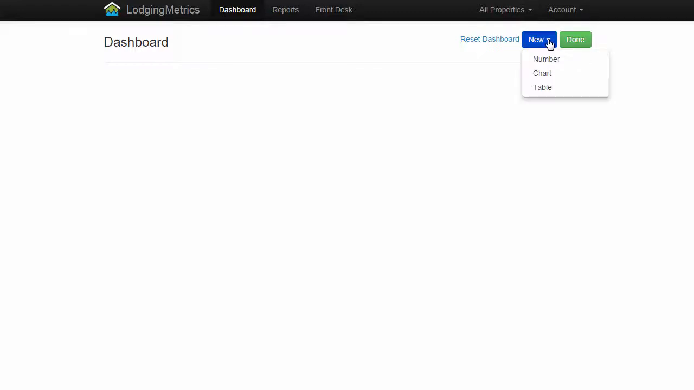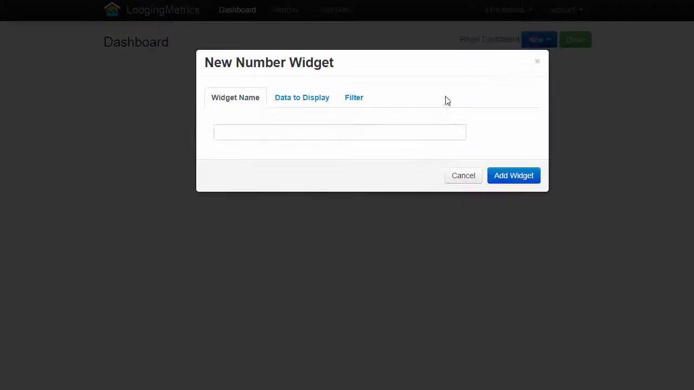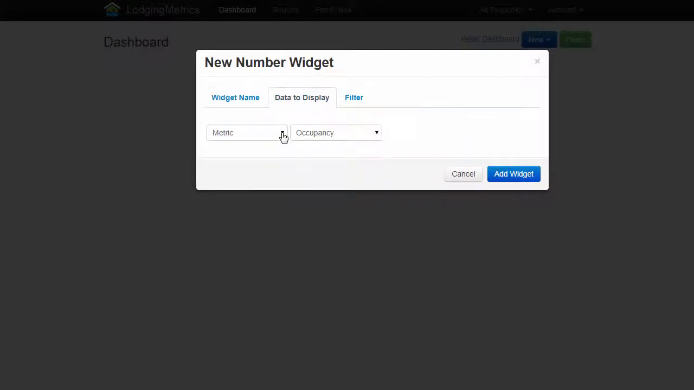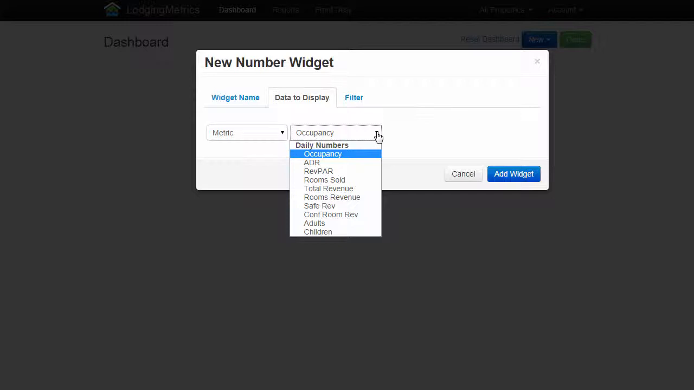Click on New and select Number. Notice the three tabs across the top. For widget name, let's type Rooms Sold. Now, click on the Data to Display tab. Here, the left pull-down menu allows you to select a metric, an average metric, or a calculation. Based on that selection, the right pull-down menu will dynamically display the predefined metrics or calculations.